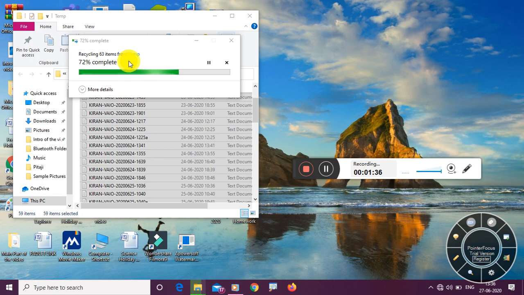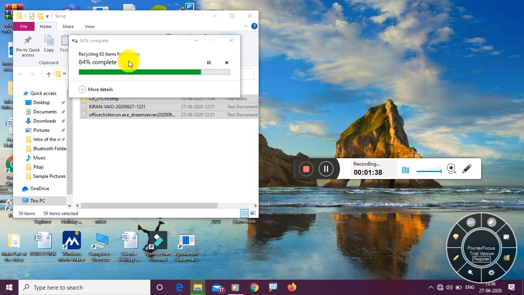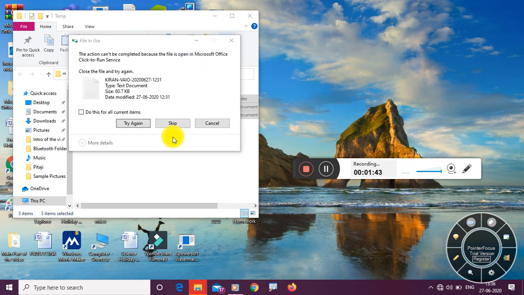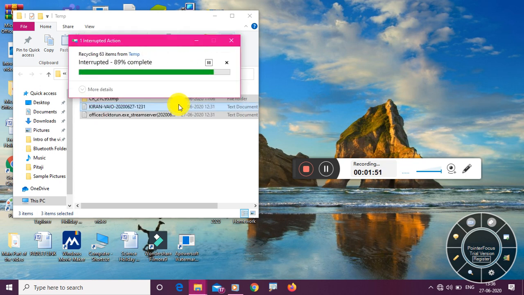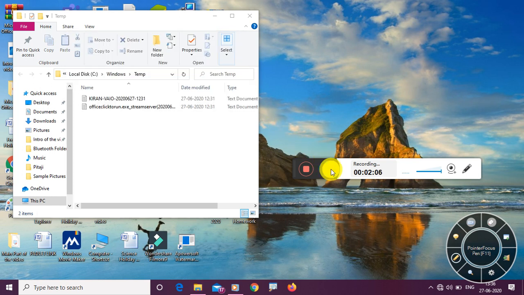After it deletes, we'll go to our next trick. As it is deleting, as I told you, the files that are not deleting you can skip. So from here you can click on skip and that file will be skipped. Now the moment these files get deleted, let's move to our next step. So our files are deleted, two files were left, so you can leave them.